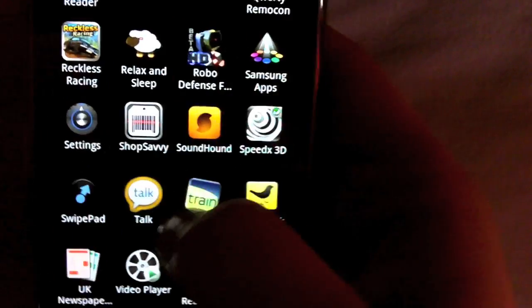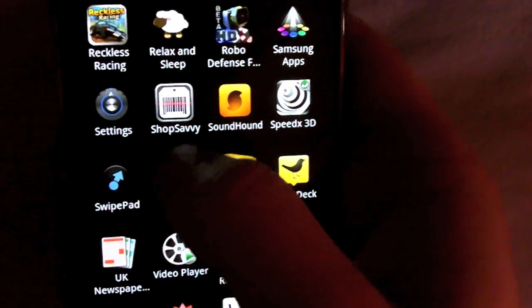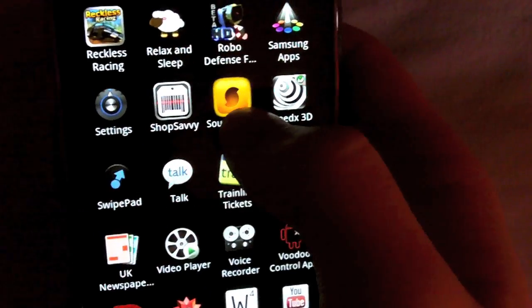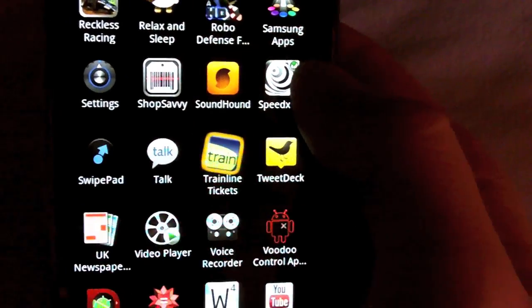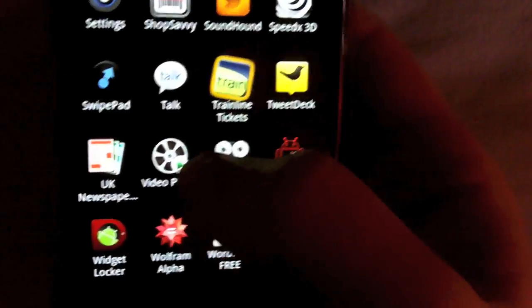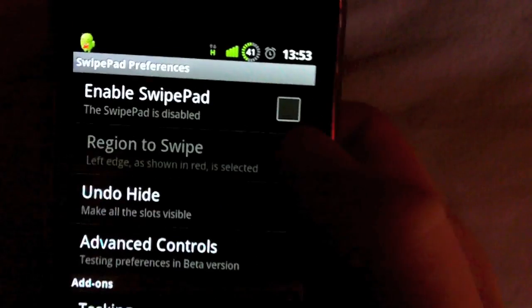Robo Defense HD is just the HD version of Robo Defense. Samsung Apps, Settings, Shop Savvy. SoundHound is like Shazam, but a bit better, I tend to find. SpeedX is probably the best game on Android. If you haven't tried it out, definitely download it. Swipe Pad, I'll show you. I don't really use this, but my dad showed me, and it's actually quite interesting.